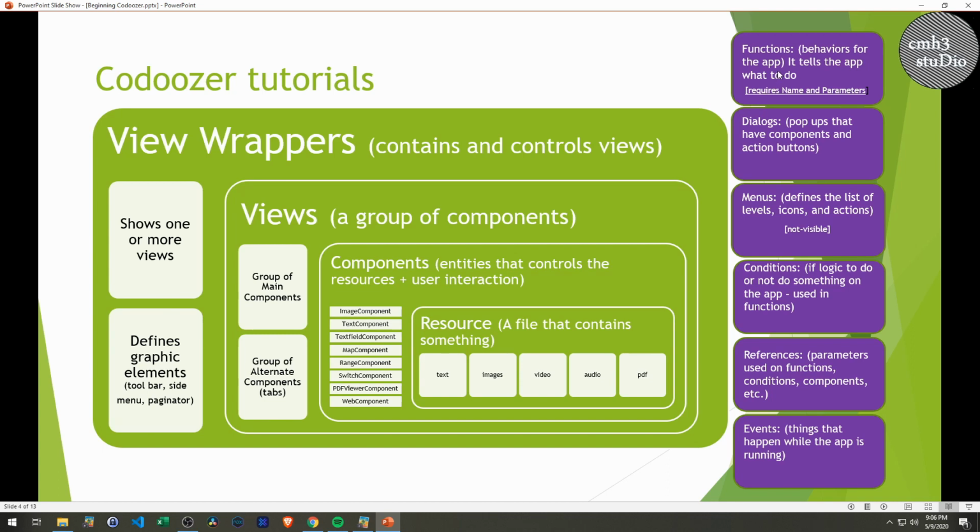There are also functions that are used by Codoozer, and I listed these 6 items over here because they are elements that are engaged by and used by components. They could also be engaged by wrappers. They are like functions. Functions are behaviors that tell the app what to do. There are dialogues, which are like pop-up boxes. You can call a dialogue and it'll do a pop-up, and you can add actions to those buttons.